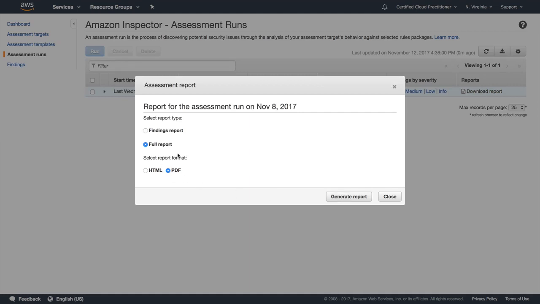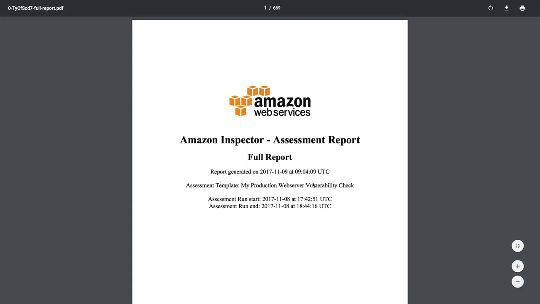I'm going to go ahead and download the full report, and I'm going to make it a PDF. So I'm going to go ahead and generate that now. If you are generating it for the first time, it can actually take a couple of minutes. It is a 669-page document, so do bear that in mind.